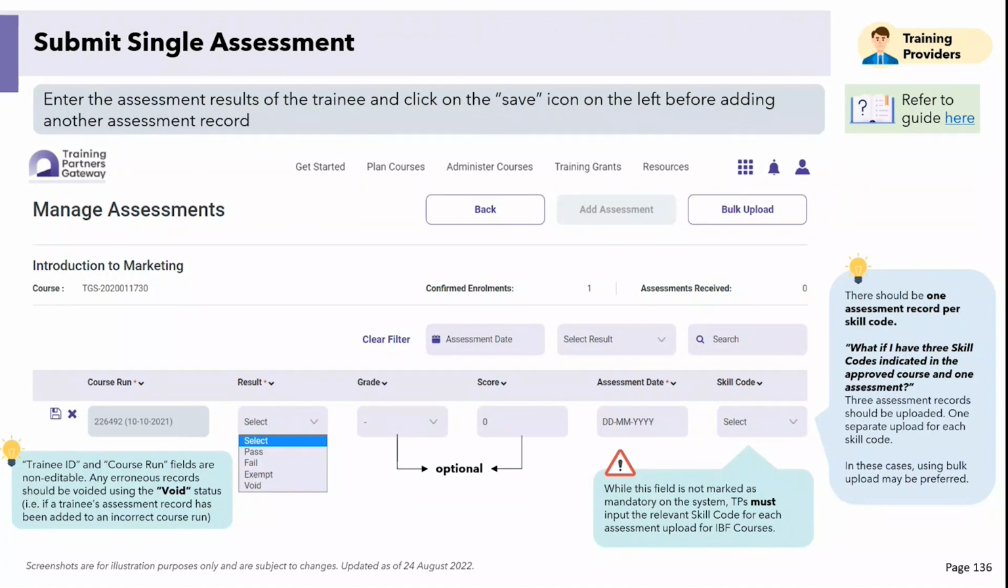So regarding skill codes, there should be one assessment record per skill code. For example, if a course has 3 skill codes and 1 assessment, there should also be 3 assessment records uploaded, one separate upload tagged to each skill code. So in these cases, bulk uploads may be preferred.